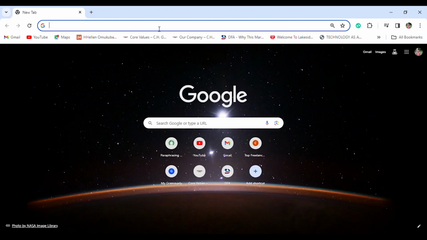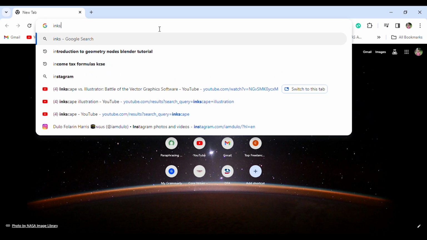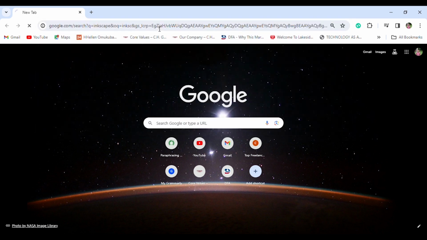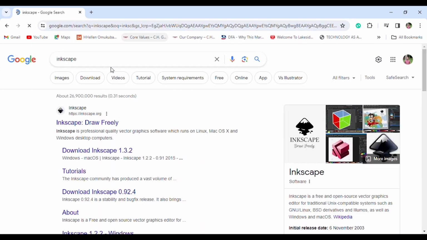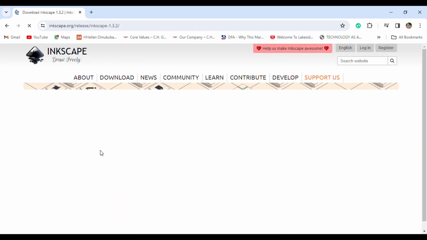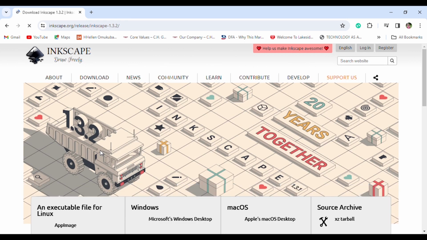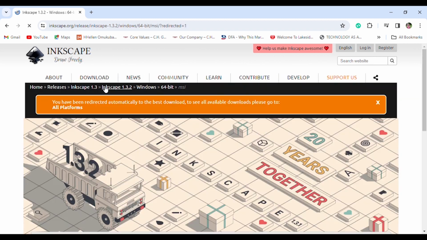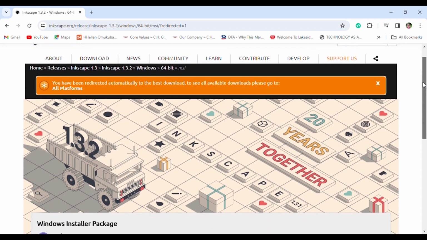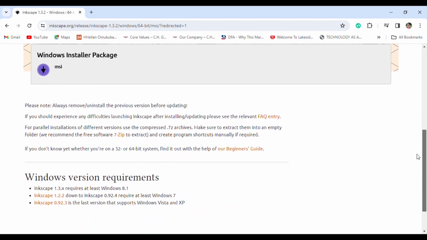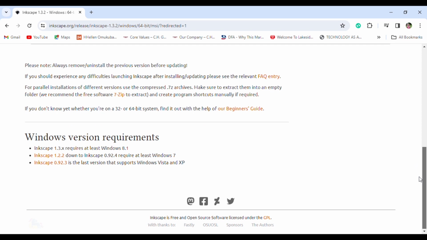To install Inkscape, go to its official website and navigate to the download section. Select version 1.32 because it is the current stable version. This means that the software has been tested and it is error-free. It is also important to note that this version requires at least Windows 8.1 in order to run.